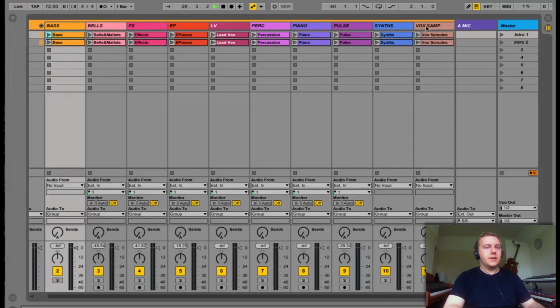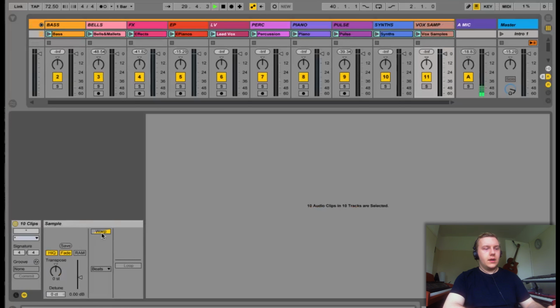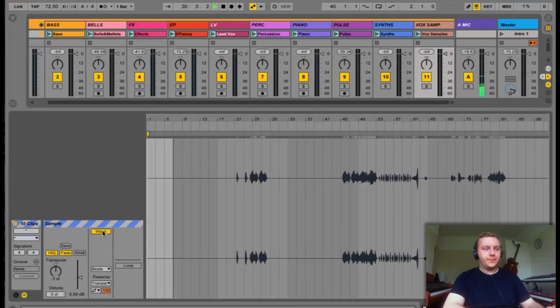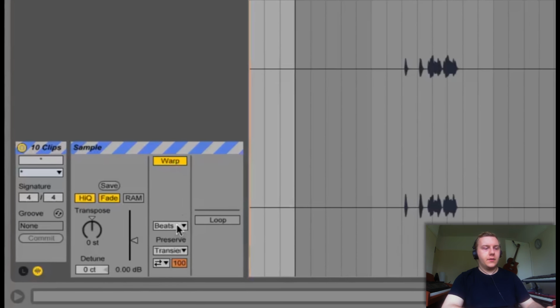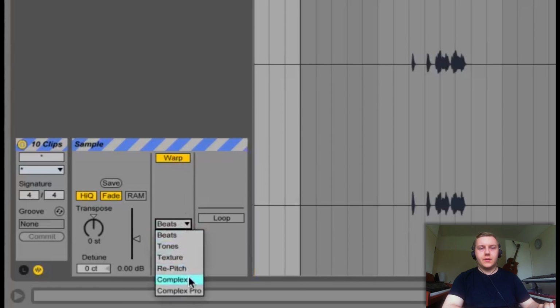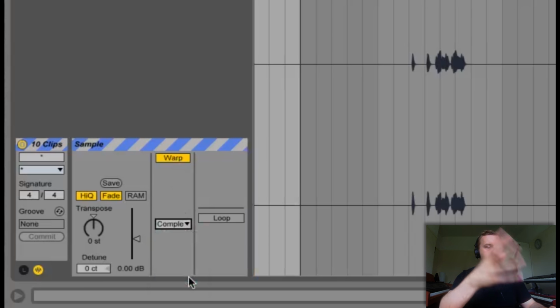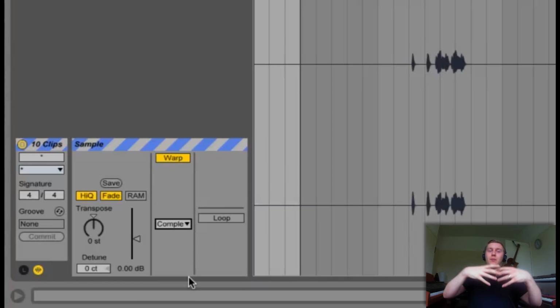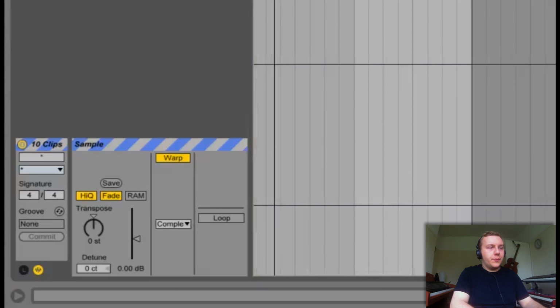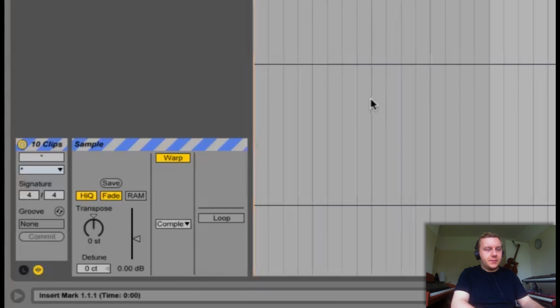So let's select this first set of clips here. We're going to want to set them all to warp. It's going to be easier in the future, and put them into complex mode because that seems to be the best for this sort of thing. All rounded, good time stretching. I mean, we're not time stretching anyway because it's all the same tempo, so you won't really notice a difference, other than if you wanted to change the tempo of the track when you perform it. So again, they're all 6 bars.